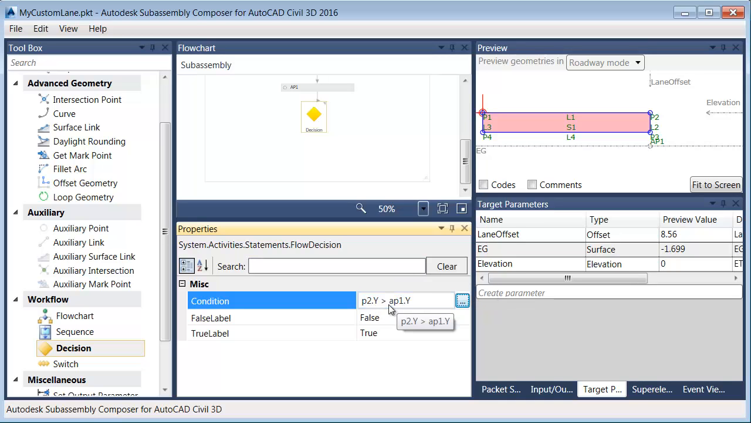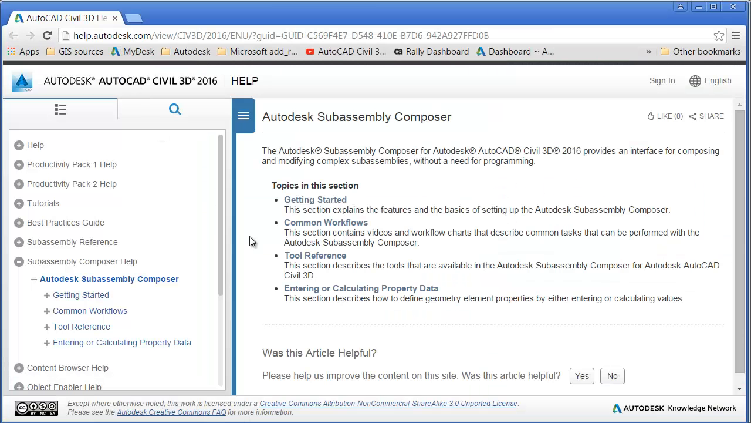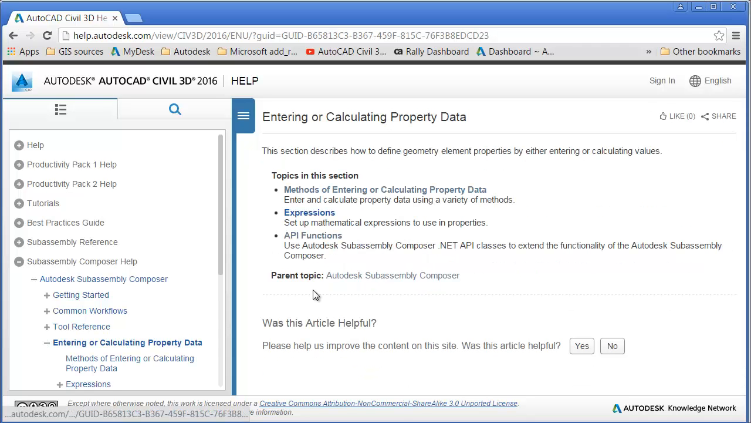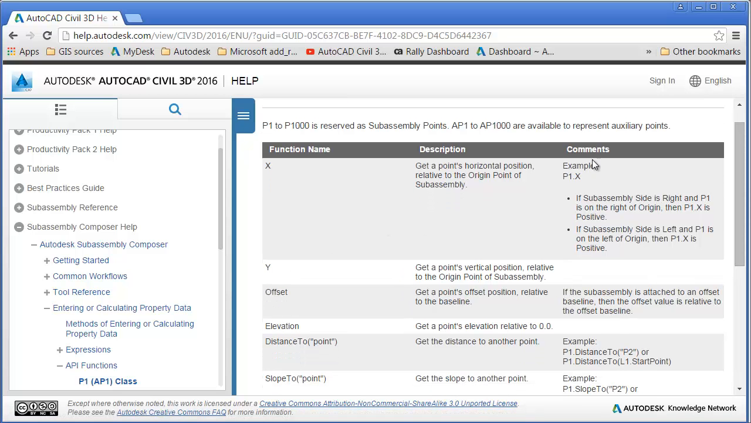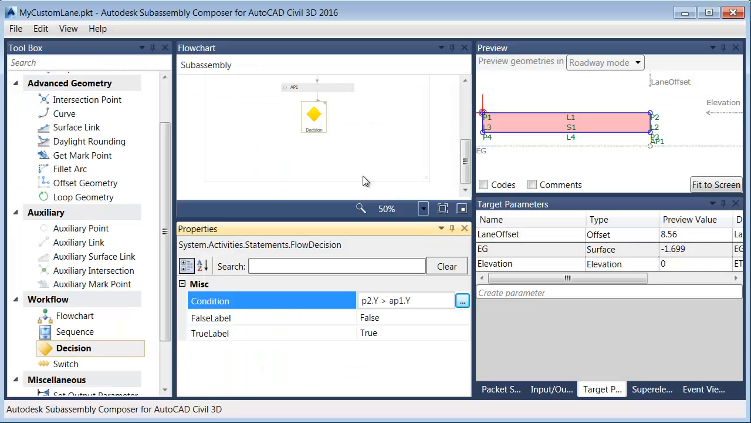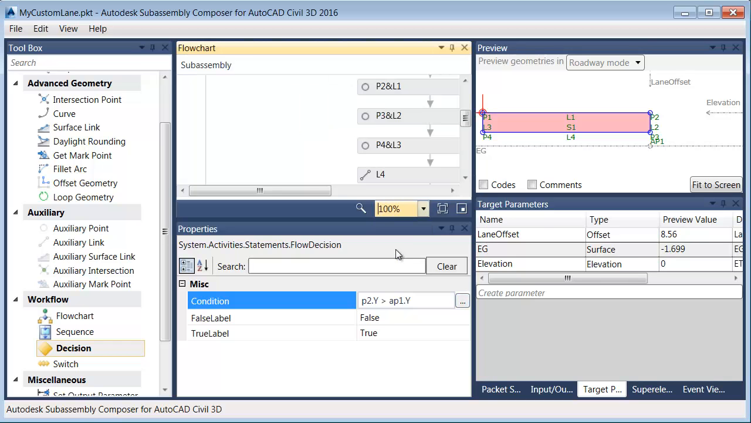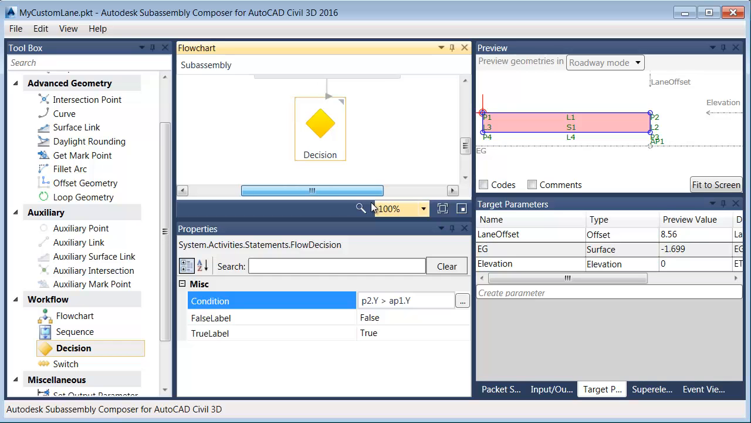In the event you're wondering about how you can create these expressions, you can come up and visit the Help menu. From here, you'll come down to Entering or Calculating Property Data. We'll choose API functions, and you can just run down the list and see all of the different things that you can do. Let me close the help documentation. So I've got my decision. Let me zoom in. Once again, I apologize for my screen size here. Let me zoom in so we can see the decision there.